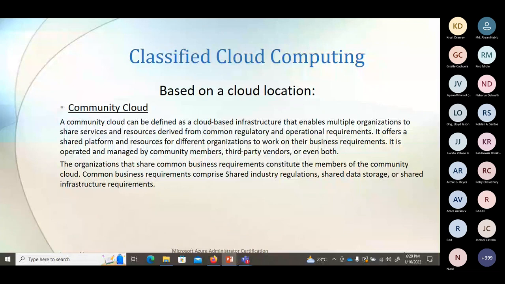And the community cloud is maintained and managed by community members. The third party may be community members, the owners of the community cloud, or they can select some members from the community and third-party vendors. Suppose any third-party vendors you can give, or both mutually, both of them can maintain and manage the cloud. So this is the community cloud.